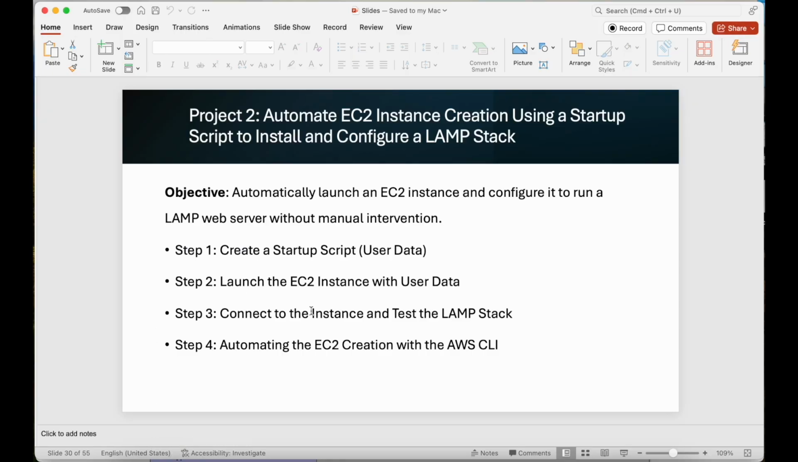Perfect. So that kind of got us from creating a startup script, launching the EC2 instance, connecting to the instance, and testing the LAMP stack. So it's all working. We have Apache server running, which has PHP installed in it. We have MariaDB in there, which we installed using the script, and it's running on a Linux server. So the next thing that we want to do is automating the EC2 creation with AWS CLI.